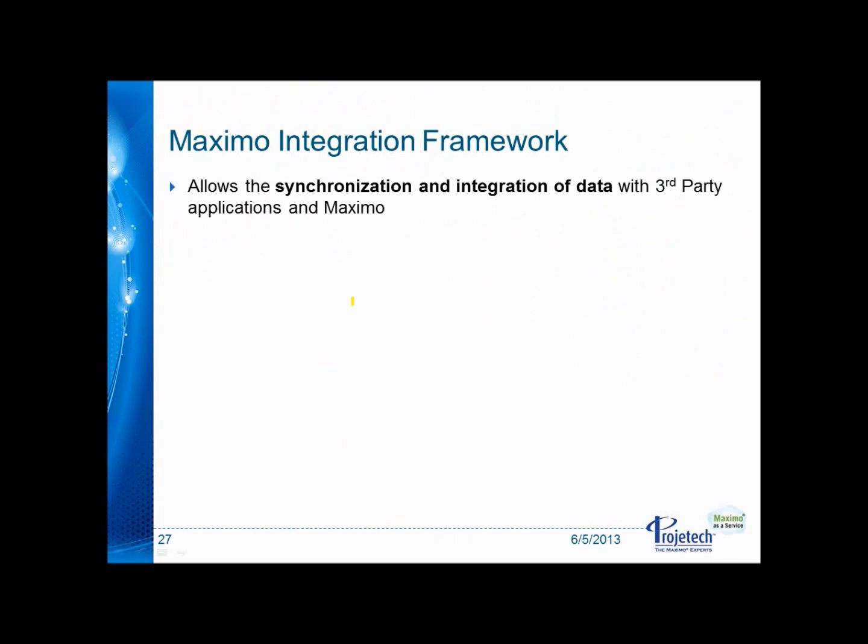And then the integration framework I mentioned earlier at the beginning of the presentation is core Maximo. This is what we use to synchronize or integrate data from Maximo with third-party applications. And the data can be synchronized in real time or in batch.